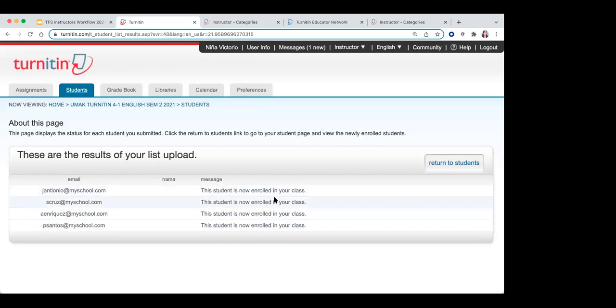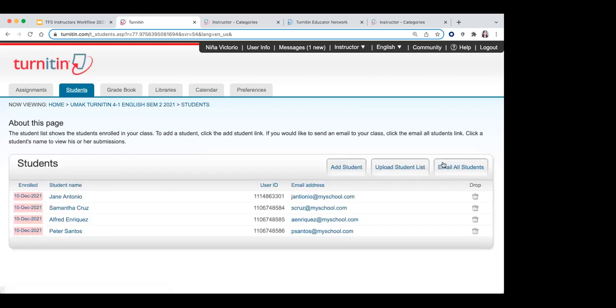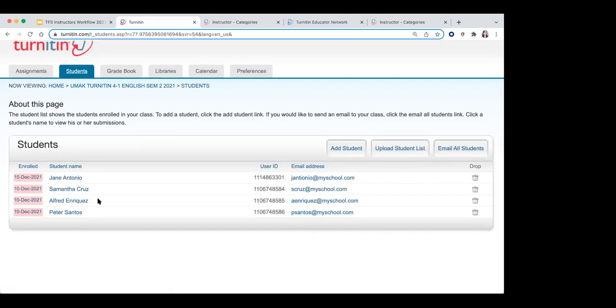It's also automatic that Turnitin will send them an email so that they can start setting up their account. If they do have an account already, they will just get an email informing them that they have been enrolled in a certain class by a specific instructor. Let me click on return to student now. And I do have 4 students in this class that I just created. You can find the enrolled date, student's name, user ID, email address, and the drop icon.